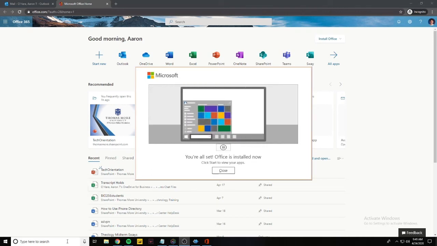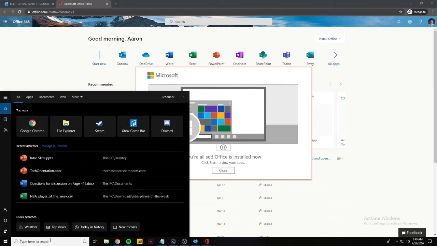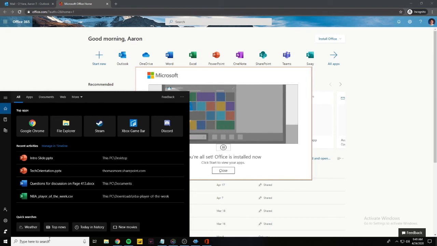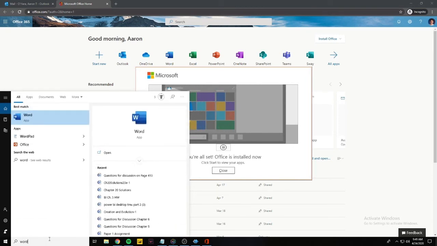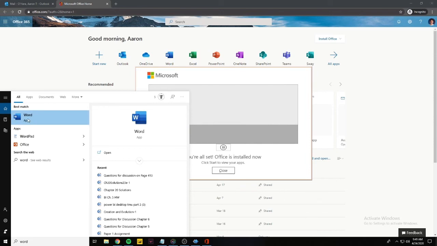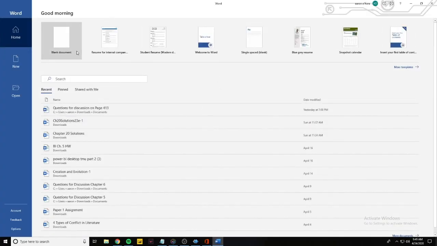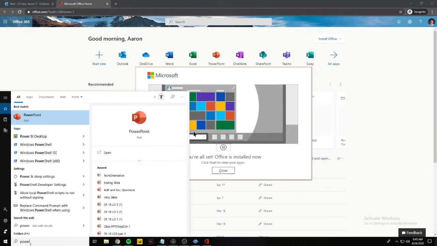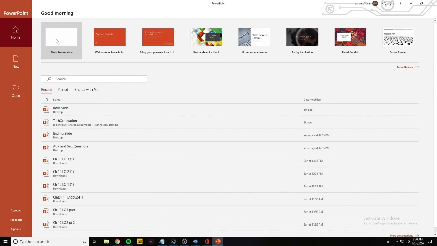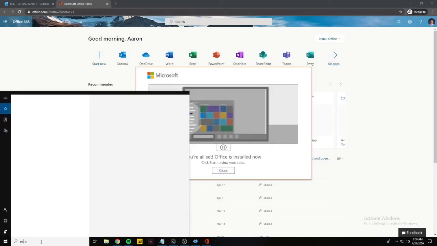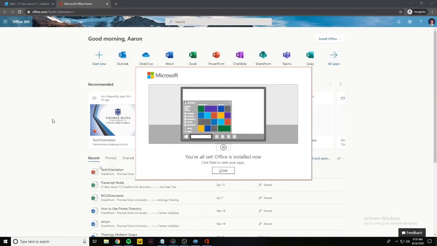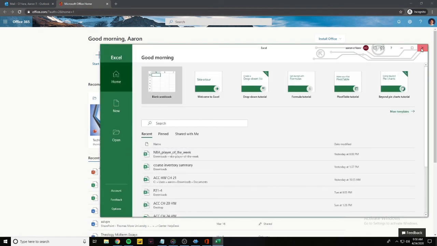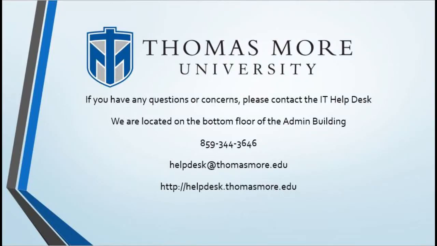To test this and make sure that the apps are already installed, go ahead and search for the applications down here in the bottom left of the Windows search bar. As you can see here, the application Word is installed. Just to make sure, we can try PowerPoint and Excel as well. All Office 365 apps should now be installed on your computer.